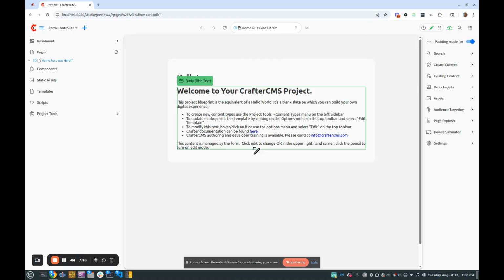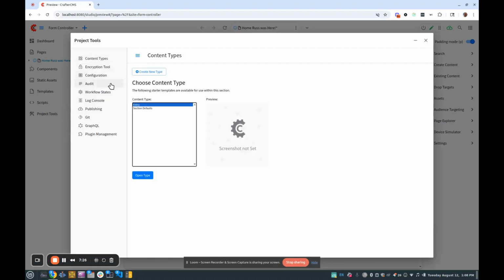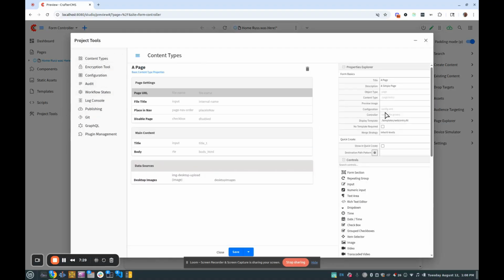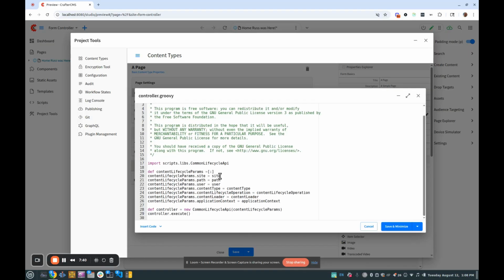Let's look at the server side. Okay, so here, let's go back to Project Tools, and we'll go to Content Types, and then Entry. And this time, the editor gives me an easy way to get to the server-side controller. And here you can see that I have access to the current site, the path of the content, the user who's saving the content, the type, and what the lifecycle operation is, for example, an edit or a create or a move and so on. And I have a couple of other things I can do here, like get access to beans and things like that.